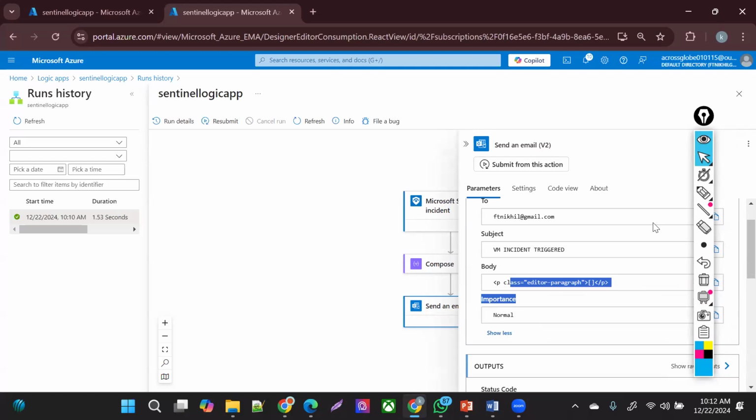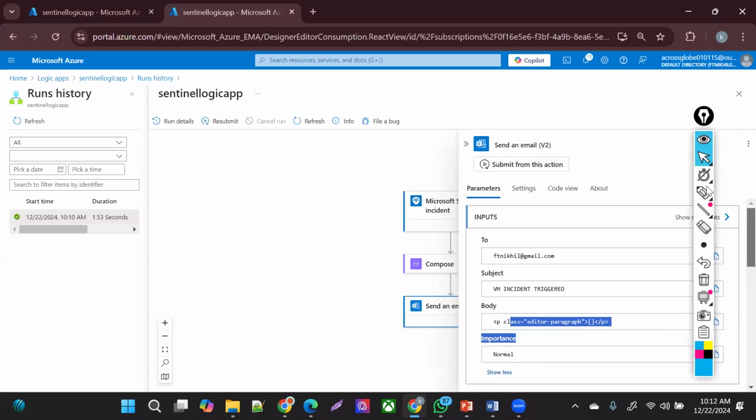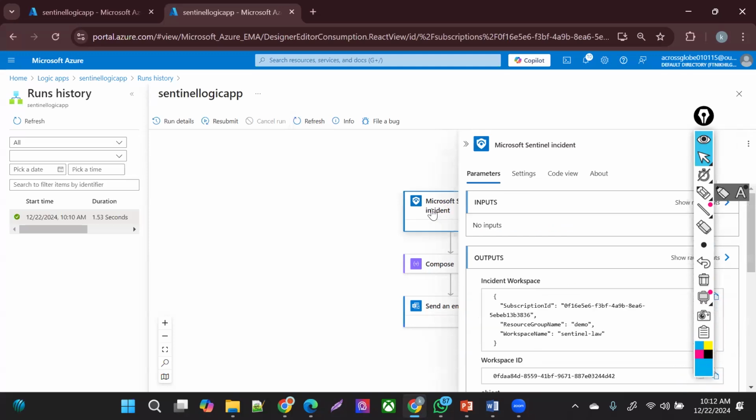Which email source will it come from? It came from my own email source, right? When the incident got triggered. So currently this account is there across the globe. It got triggered because I authenticated myself for this account.